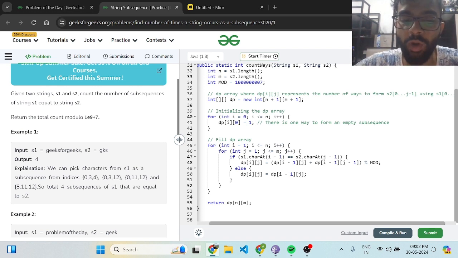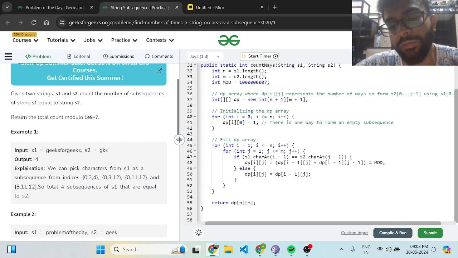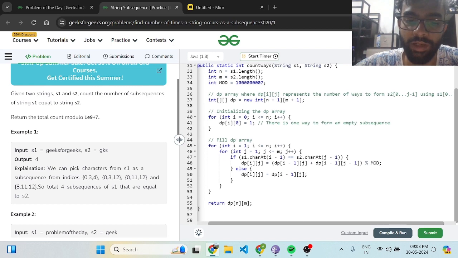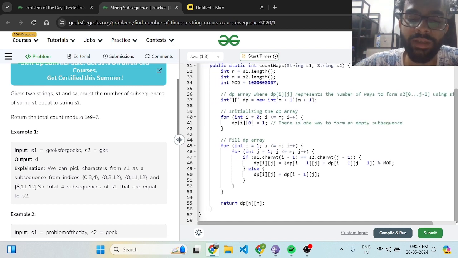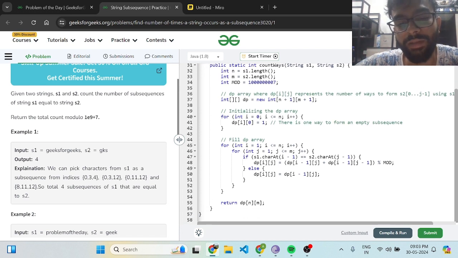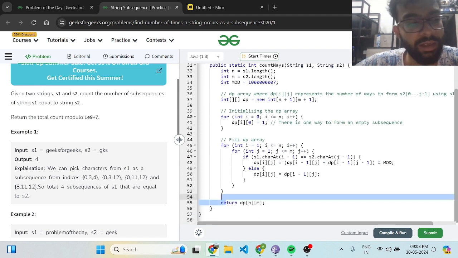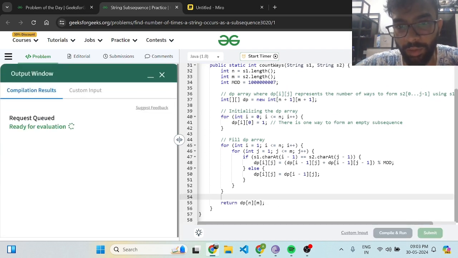Or else if I am not able to take it, then I am going to set dp of I and J equal to dp of I minus 1 and J. So only move in the one particular direction. Lastly, I am going to return the answer, the total number of counts, by returning dp of n and m. Okay, so that was about today's problem. So we are going to submit this problem.